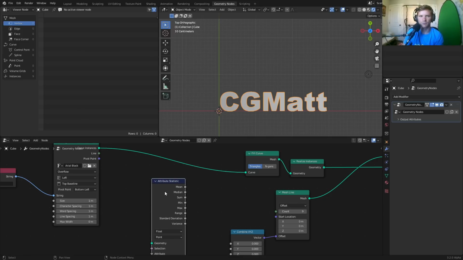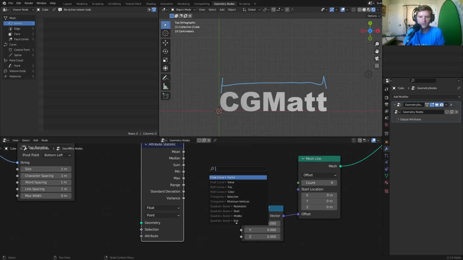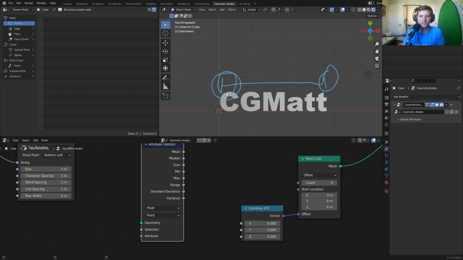Attribute statistic. What does it mean? It means we can feed in an attribute, some kind of data, and we can get information out of it. Well, what data do I want to feed into it? I want to feed in its position data, right? I want to feed in x location data. So we can then take the maximum value, in other words the biggest x value, and subtract the smallest x value, kind of like finding the range.